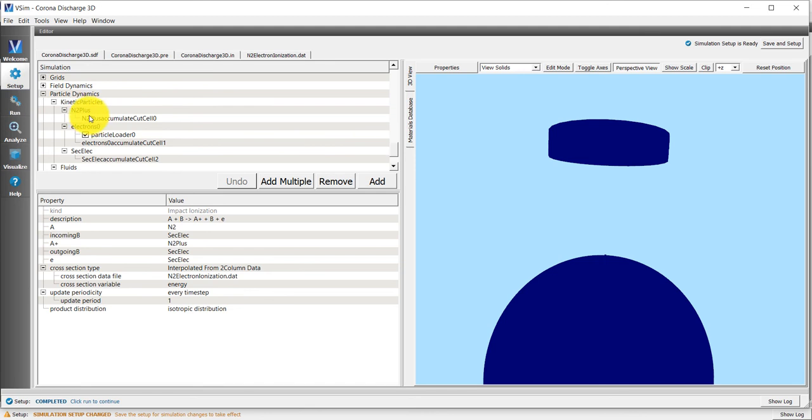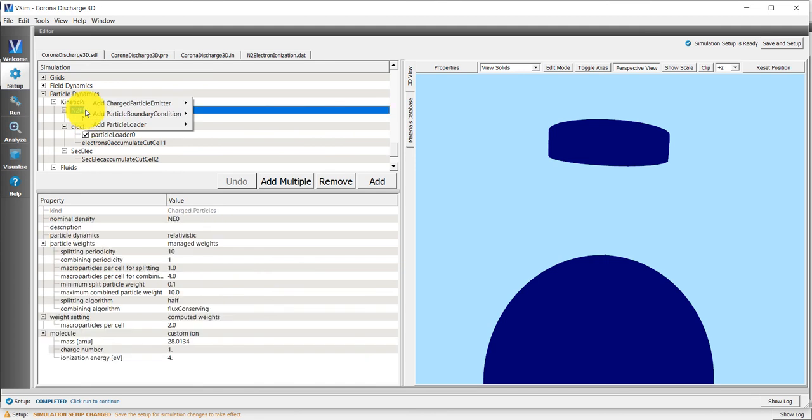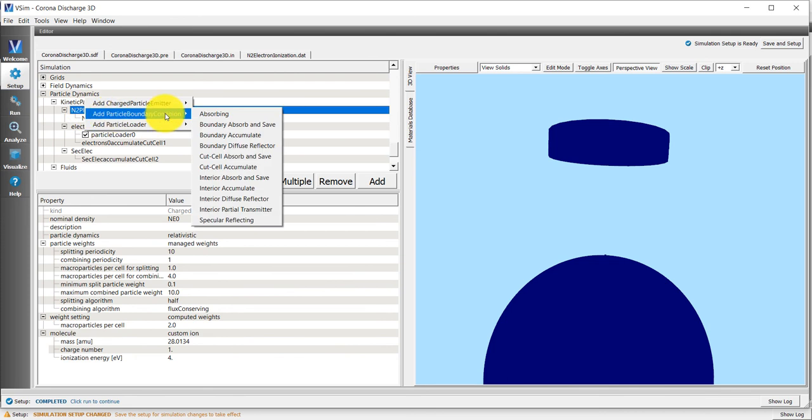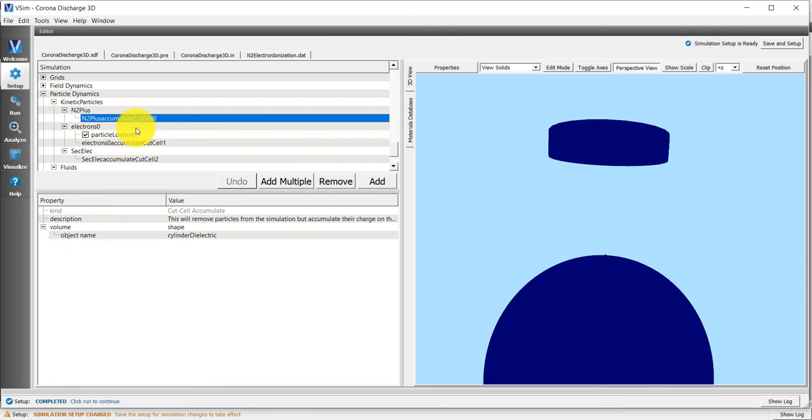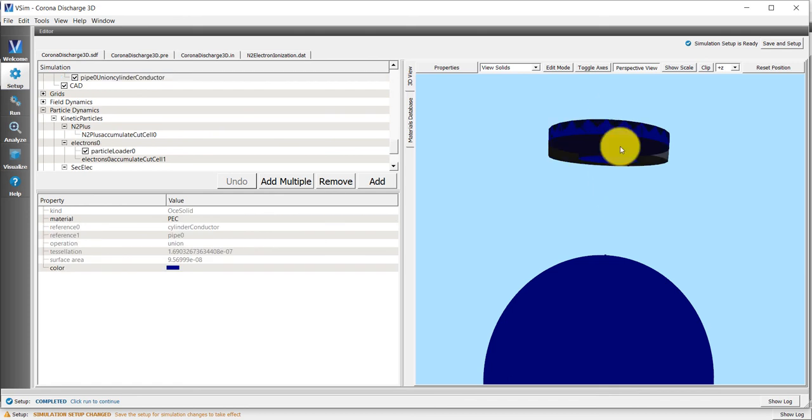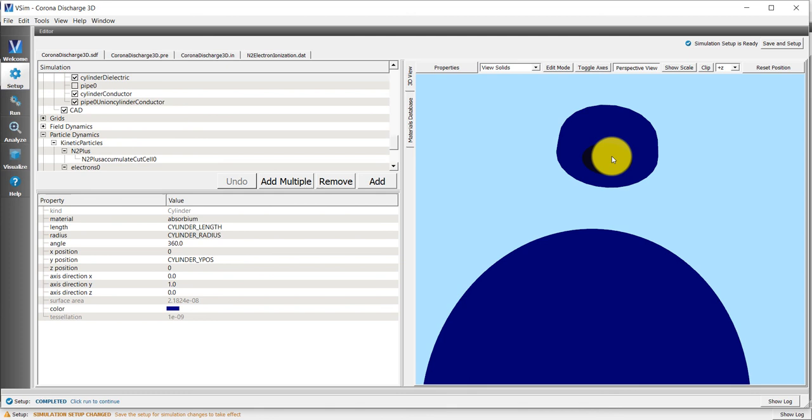So I did accumulate boundary. So if you right click here, then you can do add particle boundary condition. And one of those boundary conditions is called accumulate. So you can do cut cell accumulate. And that's what I did. Cut cell means it's a geometry. So I did cut cell accumulate for every single one of these populations. And I accumulate on the dielectric. So there's my dielectric. So when a particle hits a conductor, it will get absorbed and be neutralized. But when it hits a dielectric, it actually can accumulate and sit on the surface.